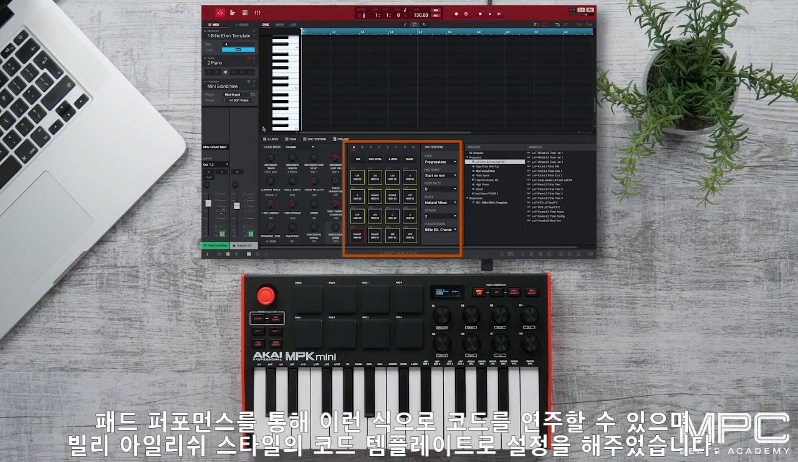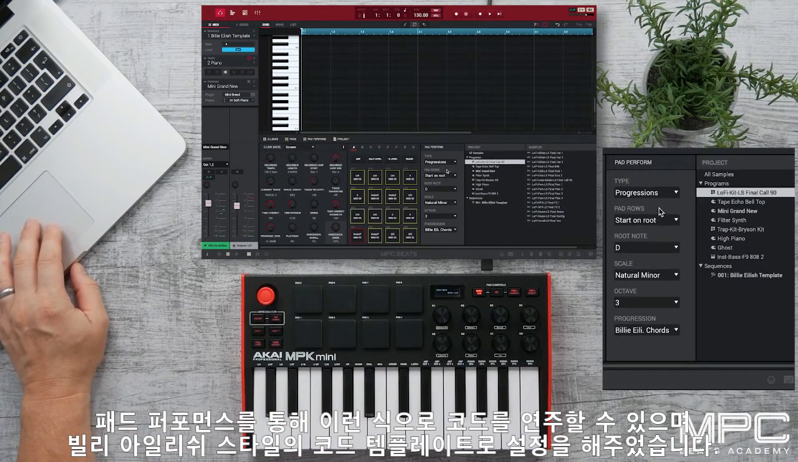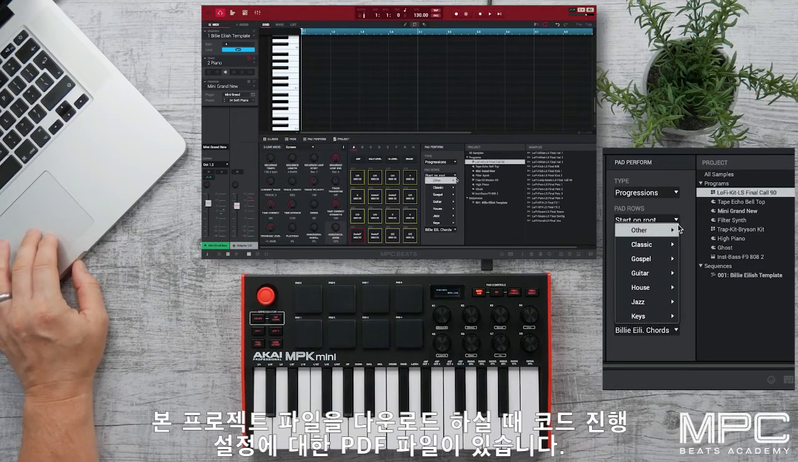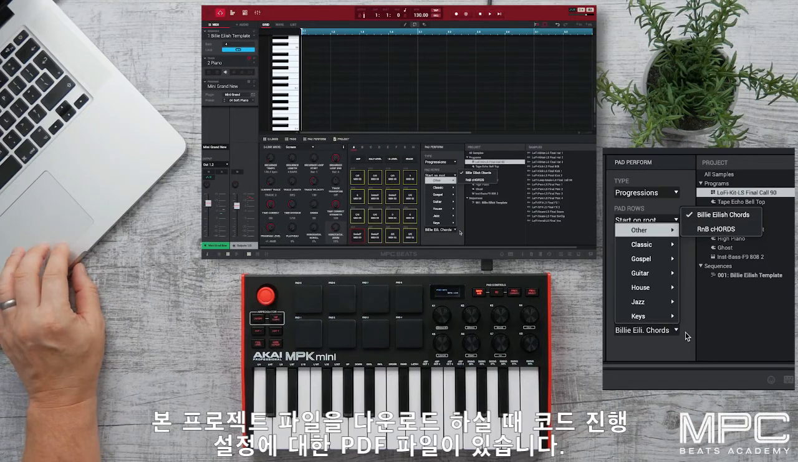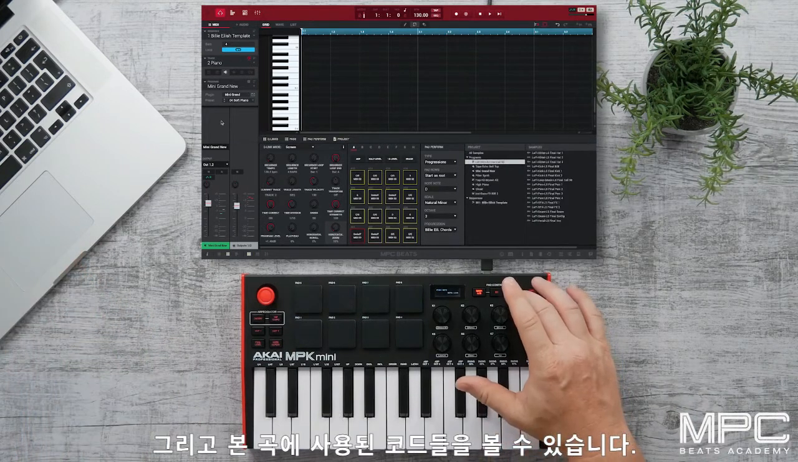Now the way that I've done this is under the pad performance mode, under progressions, I've added a user template with Billie Eilish type chords. Now when you do your download for your project, there's a PDF that shows you how to install the progression, and these are the same chords we're using for our beat.